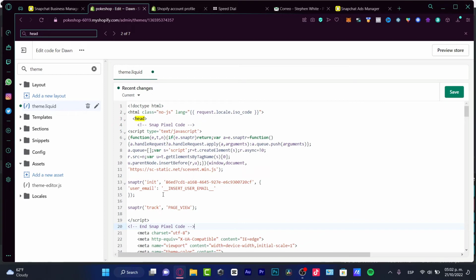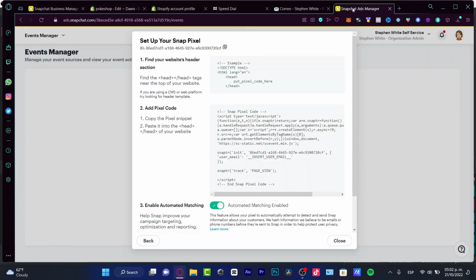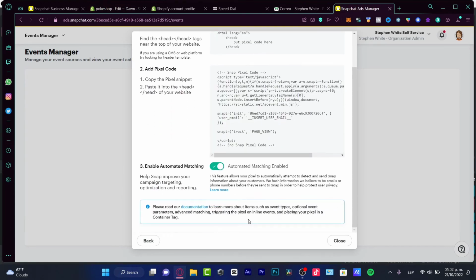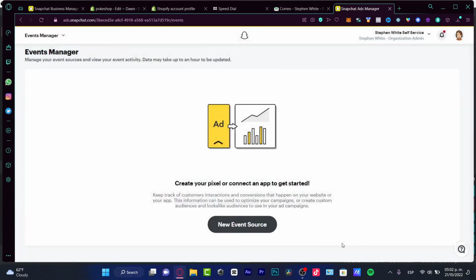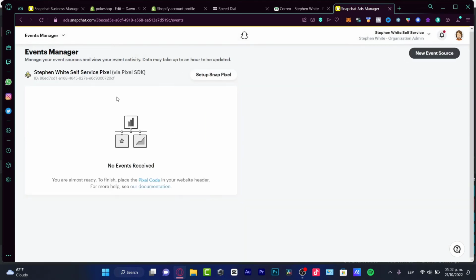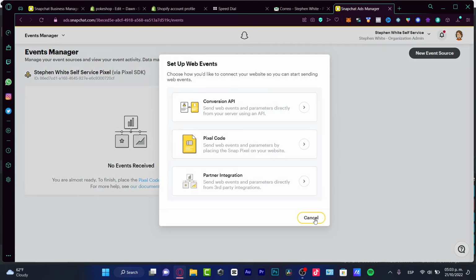So now it says here, user email. I want to go into save. I'm going to go back in here. Enable automated matching. I'm going to close this, and here we have the self-service pixel. So set up snap pixel, and there you have it, guys.